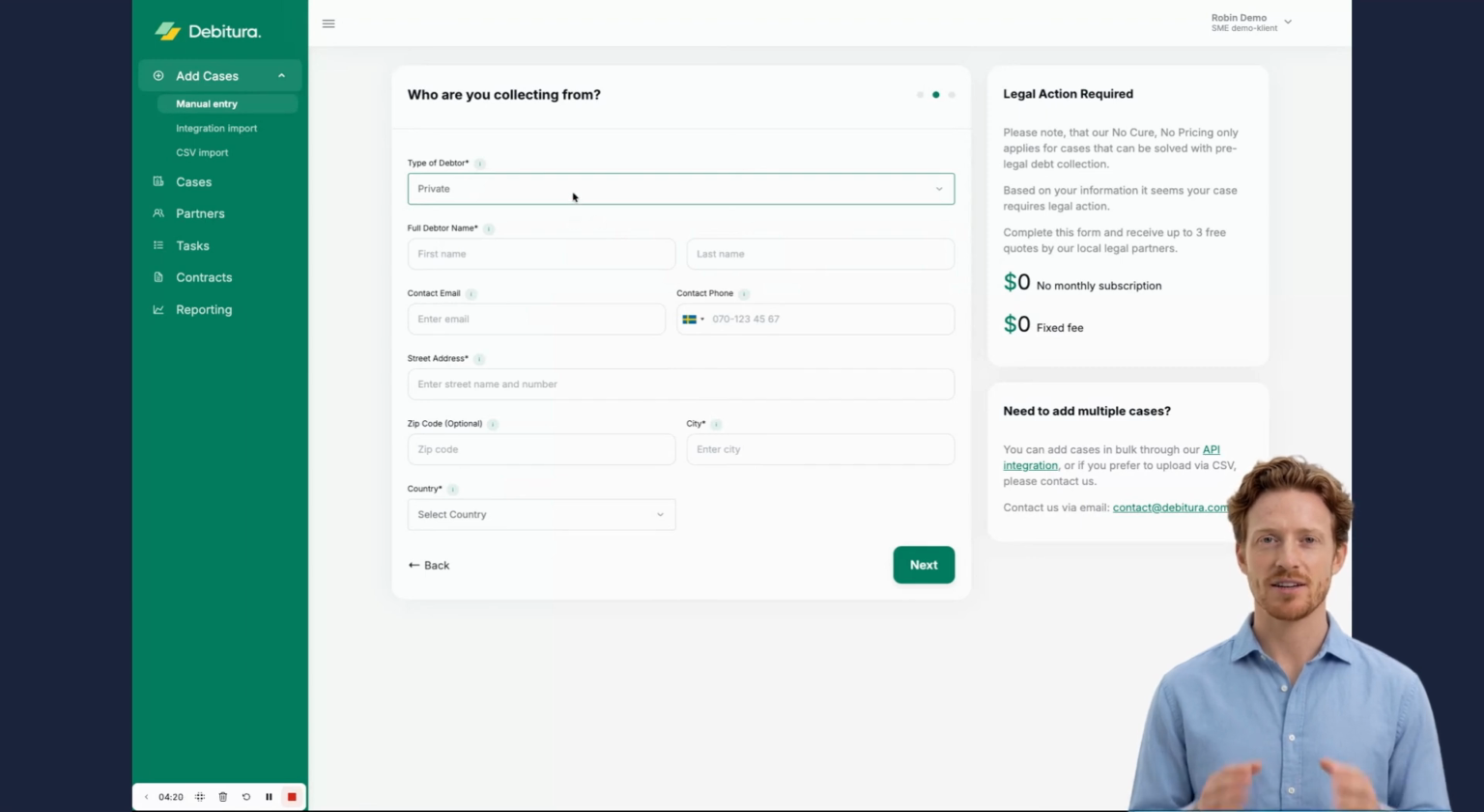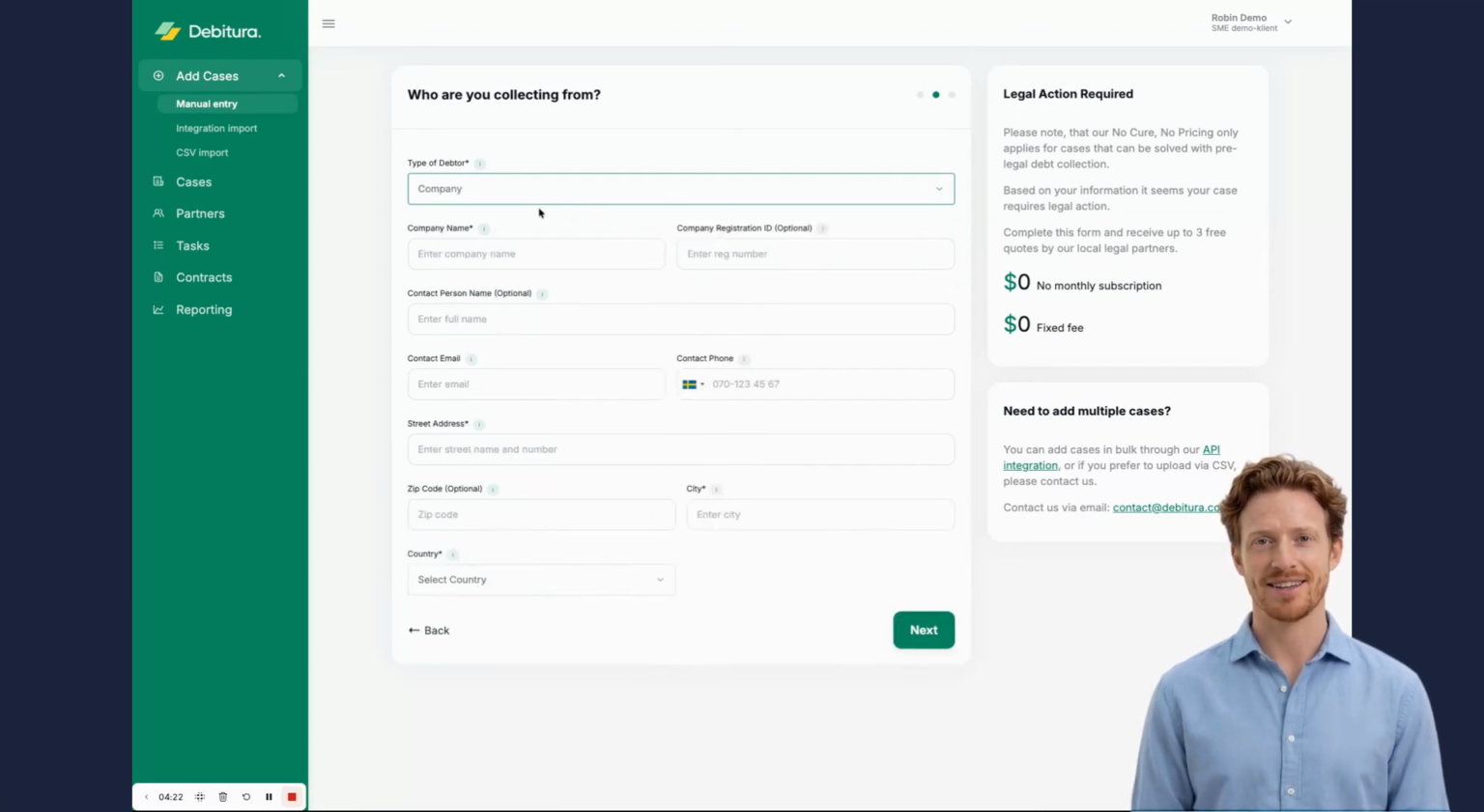So now we're going to say this is a debt that is owed by a company. We'll enter the company name, and we should enter the company registration number. It's a voluntary field, but it's highly recommended that you do add it. The same is true for the contact person. This field is not required, but optional.